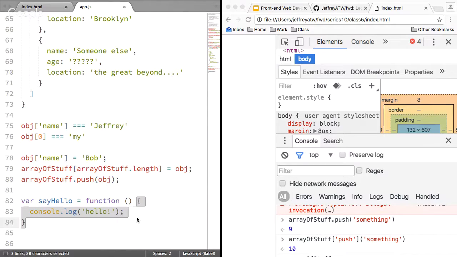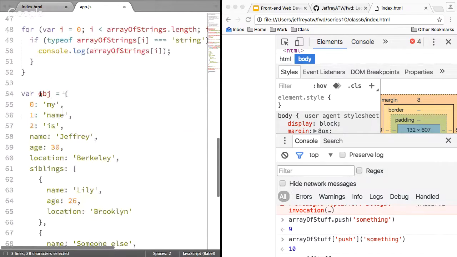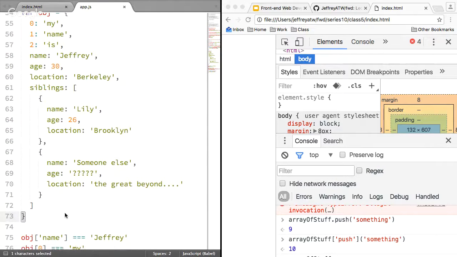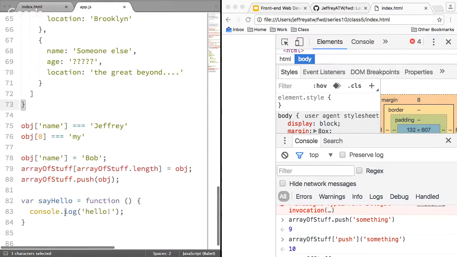Curly brackets denote one of two things, actually. Let's get this straight. Up here, when we say var obj, we have these curly brackets denoting that this is going to be an object. The object starts and ends with curly brackets. But down here, we're also using curly brackets. But this is not an object.